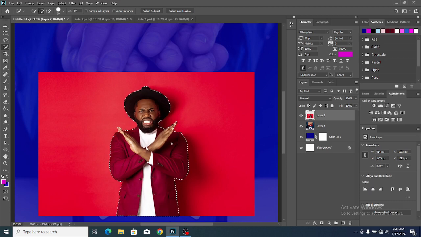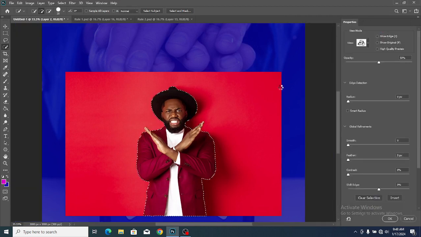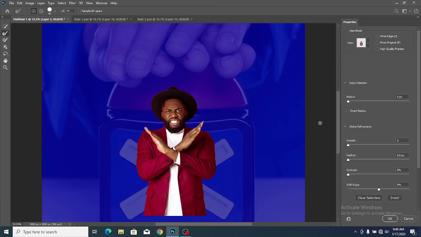So I'm going to click on Control Alt R, or Command Option R, to select and mask. So it takes you to this page where you can see the image better. Alright, so I think this selection is quite okay, but I'm going to refine some of the edges.